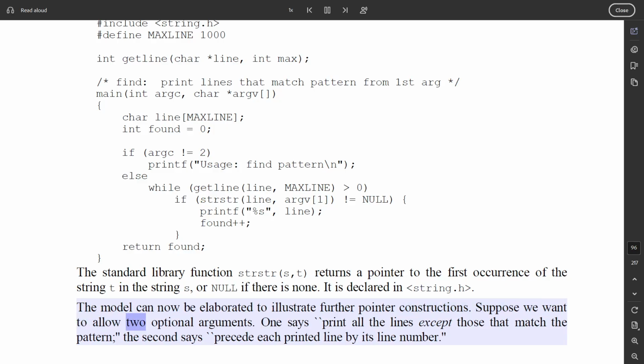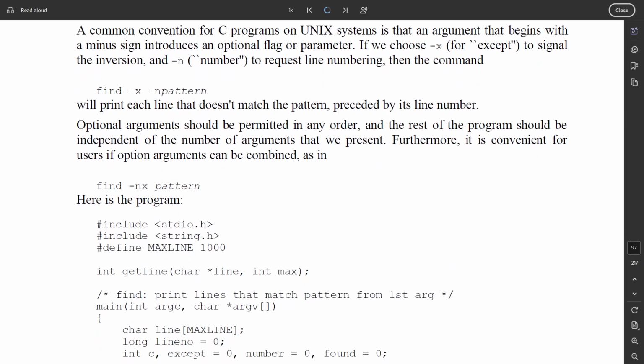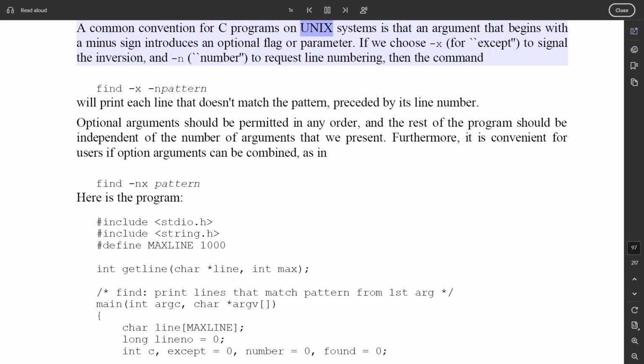Suppose we want to allow two optional arguments. One says print all the lines except those that match the pattern. The second says precede each printed line by its line number. A common convention for C programs on Unix systems is that an argument that begins with a minus sign introduces an optional flag or parameter. If we choose -x for "except" to signal the inversion, and -n for "number" to request line numbering, then the command find -x -n pattern will print each line that doesn't match the pattern, preceded by its line number.